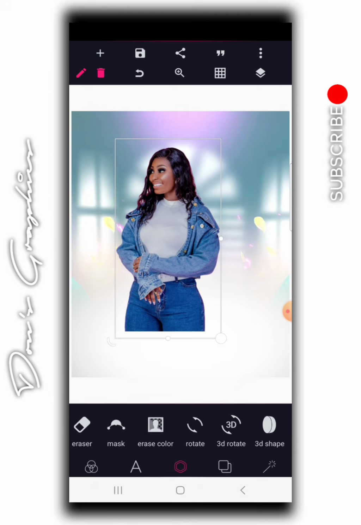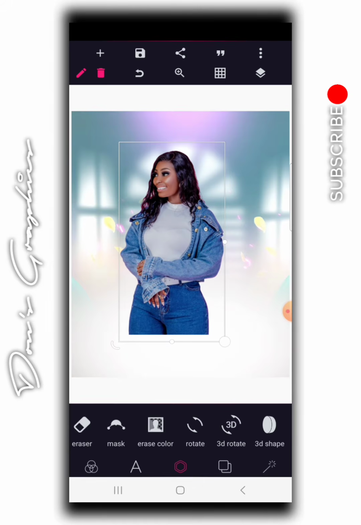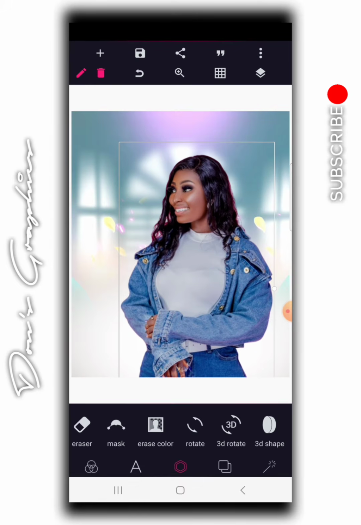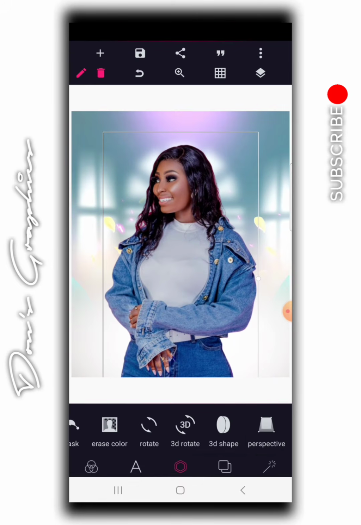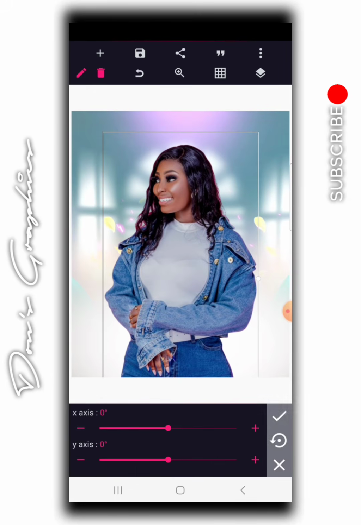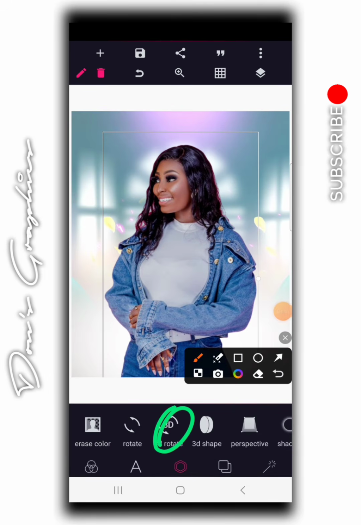Right, once you have imported this, we want to make this picture the focus of the design. So what do we do? First of all, we increase it in size enormously. Now depending on you, you might determine the direction you want this image to look. All right, so I want it to be looking to the right. So you go to what? 3D rotate, click on the 3D rotate button.